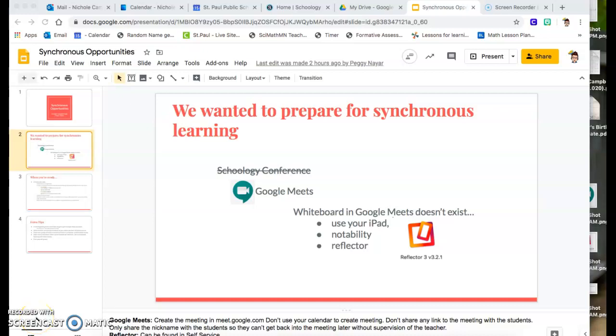Hello everyone, today I'm going to show you how you can use the Reflector app to reflect your iPad screen onto your computer so you can use Notability on your iPad as a whiteboard while you're teaching students using Google Meets. So the first thing you want to do is make sure that you have the Reflector app on your laptop. In order to do that, you need to go into Self Service.